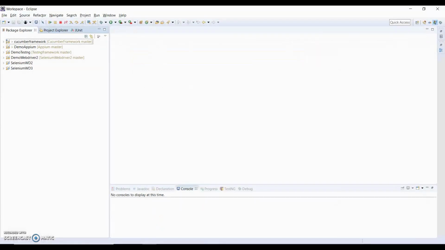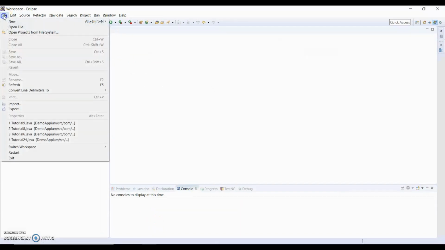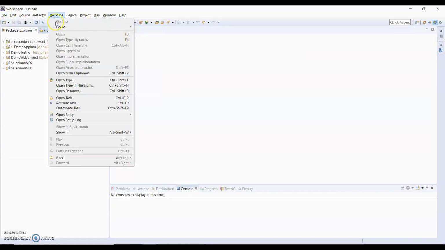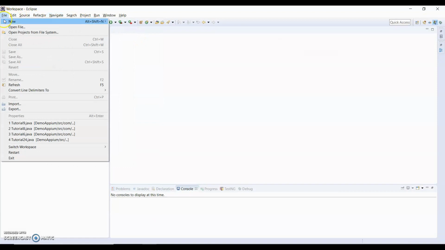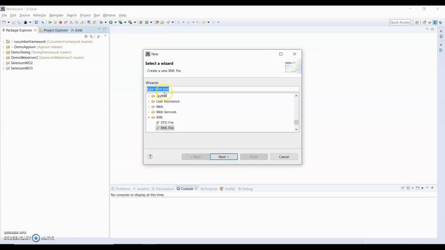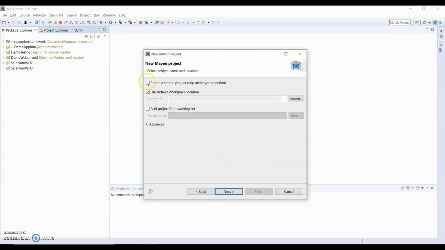So this is my Eclipse. For this I will use a Maven project. I will go to New, then Other, and search for Maven Project. Guys who do not know about Maven projects, I already created a video for this. I will create a simple project.